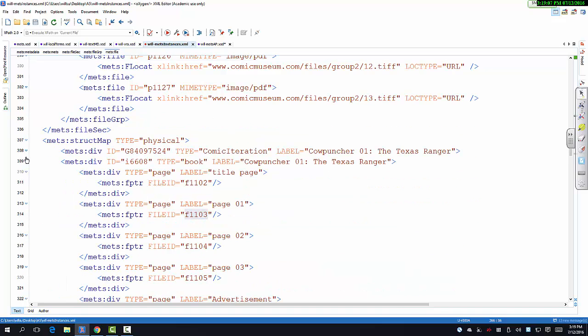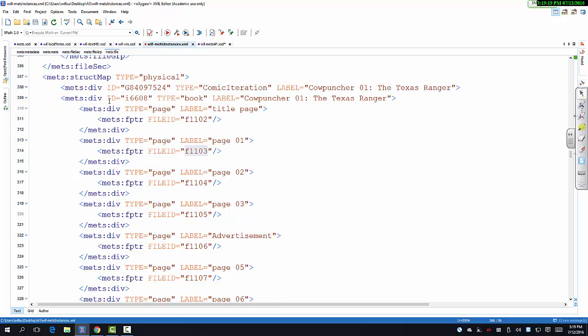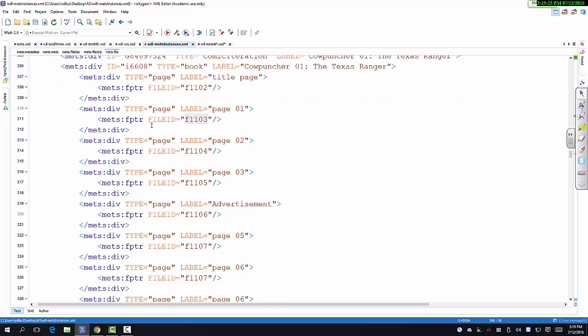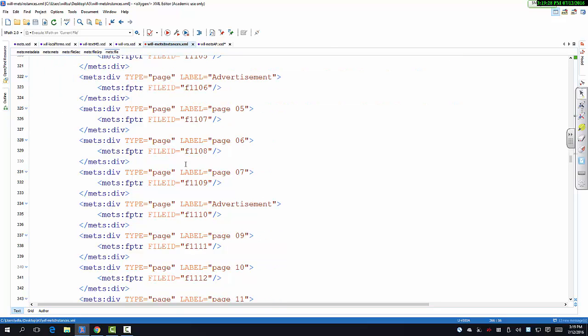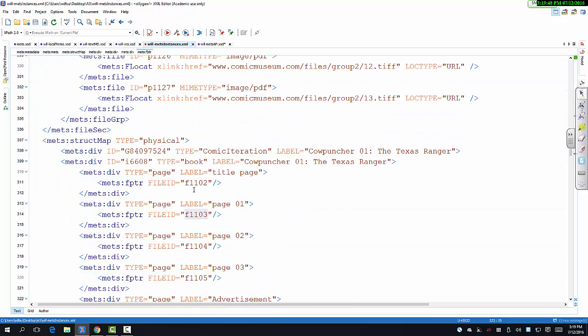And then you indicate the structure of these things with the structural map. So here I had basically divs, and for each file group I had a div that indicated the group, and like everything in METS, it has an ID. And then beneath that I have subdivs that indicate the specific files, and then have a file pointer to that file. And then it has a label about what it is. This is page 2, this is page 3, this has advertisements on it, this is page 5. I guess I skipped one there. It should be page 4, I think, if the advertisements are not counted. And then also you have your title page.